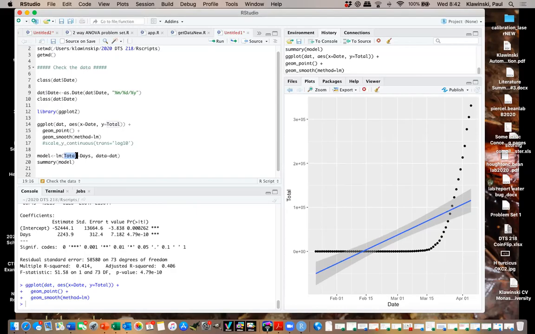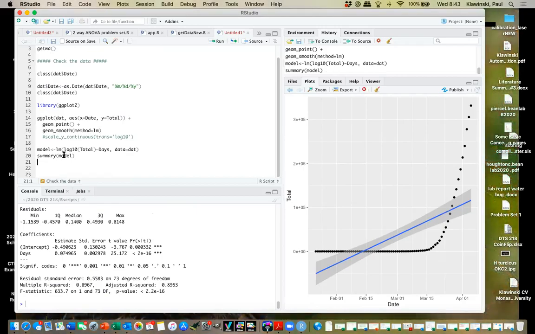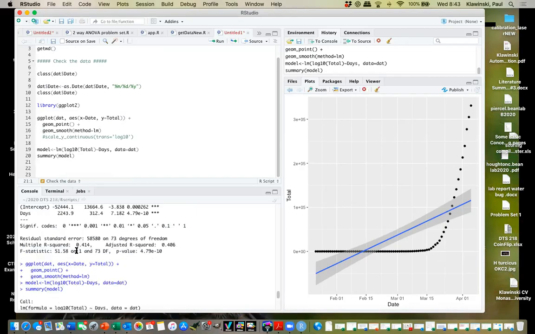Could you do the same log transformation? We could do the same log transformation. So we could put total in parentheses and put log 10 in front of it. And when we do that, we now have an R-square value of 0.8967, that's a way better fit of the data to the model than an R-square value of 0.414.